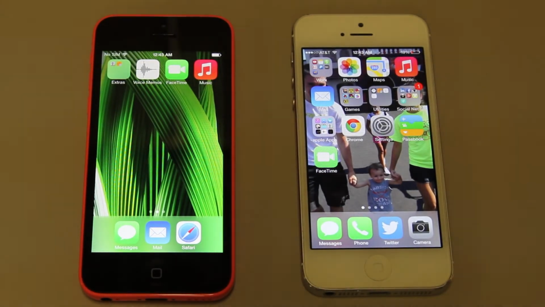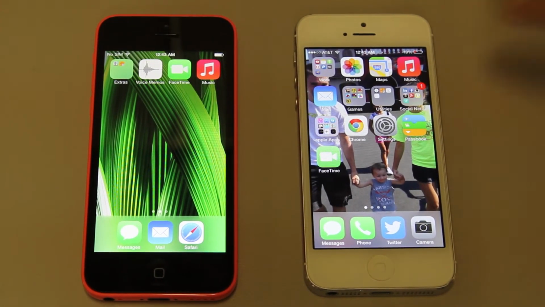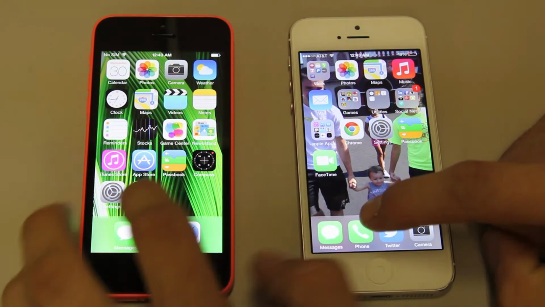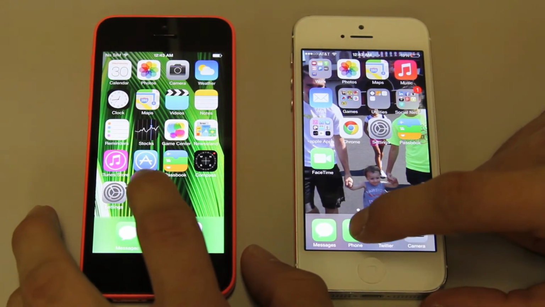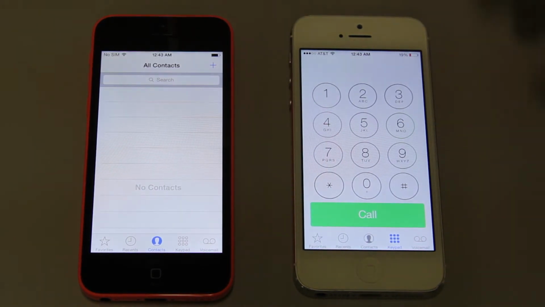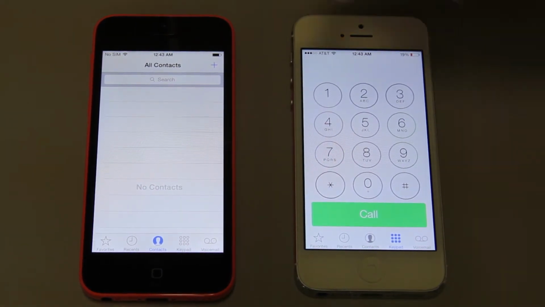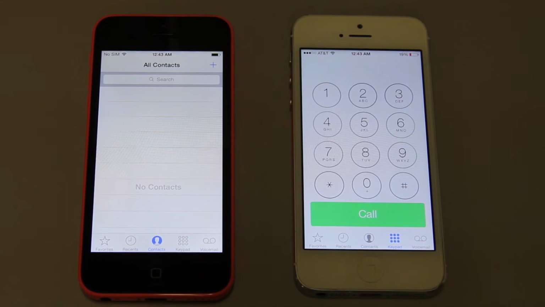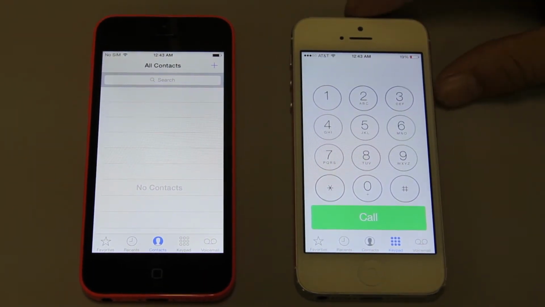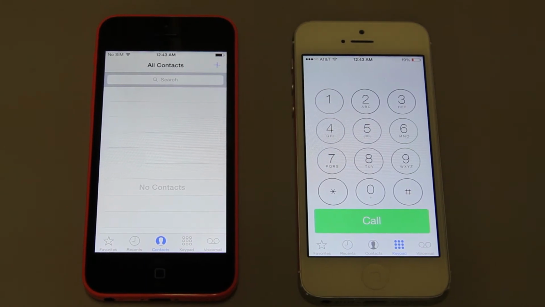So the iPhone 5C took it there, and as you can see, the animation is a lot different when you go into basically any applications. So we'll go here to the phone. And this iPhone 5 here, it kind of just fades into the phone, whereas the iPhone 5C has an animation. I don't know exactly why they are different. I just know that they are a little bit different. But that's basically the speed test.